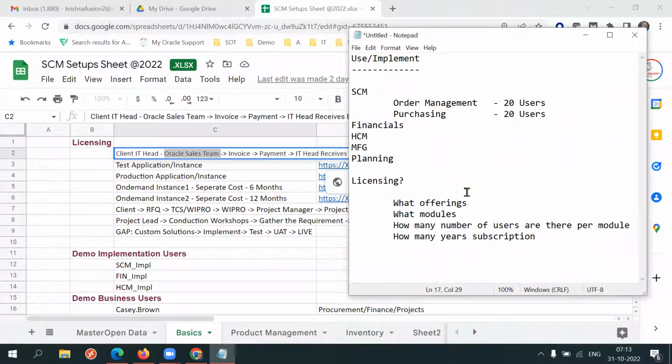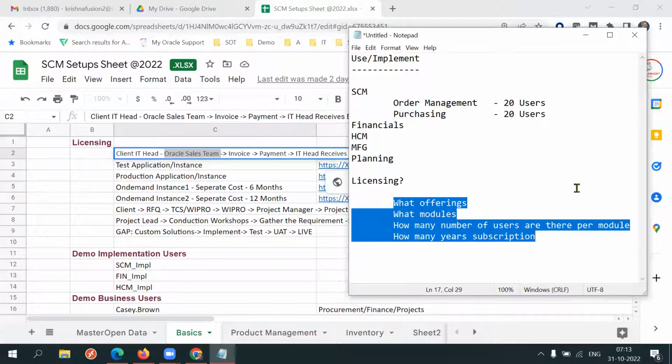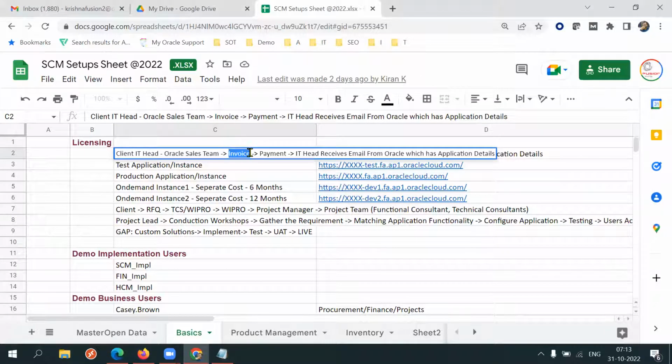Okay. So we have to provide this information to Oracle. According to this, Oracle will send us the invoice. First, they will send the quote. We may negotiate on the quote. They will send an approximate quote. We may ask for a 10% discount or 20% discount. We negotiate, and then later Oracle will send us the final invoice.